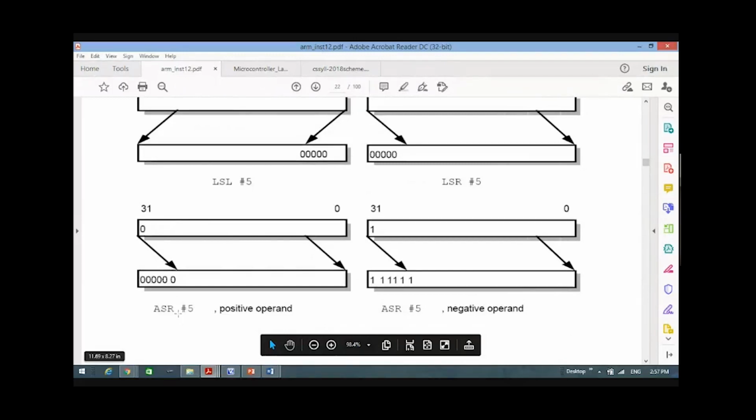If I do arithmetic shift right with a positive operand, the sign bit remains the same and 5 zeros are copied into the next bits. Here also, with a negative operand, 5 ones are copied in, because you are shifting right by 5 bit positions. So this one gets copied into the next 5 MS bit positions. This is with respect to positive and negative operands.